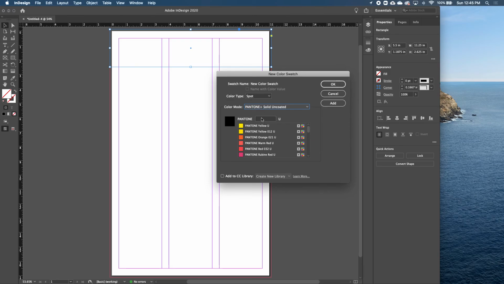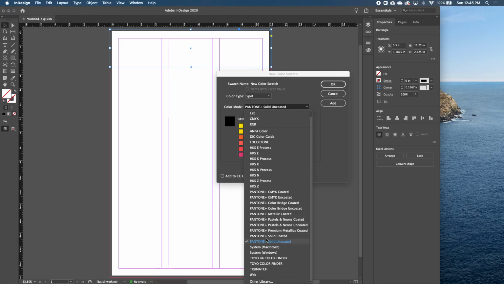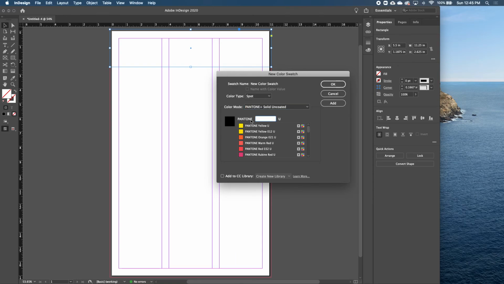So the Pantone color I supplied for our primary Pantone was 313U. The U at the end of the Pantone number stands for uncoated. If there's a C, that means it's going to be coated, and you would select Pantone plus solid coated. So we'll type in the Pantone number, 313, and there you are, 313U. You can select Add.